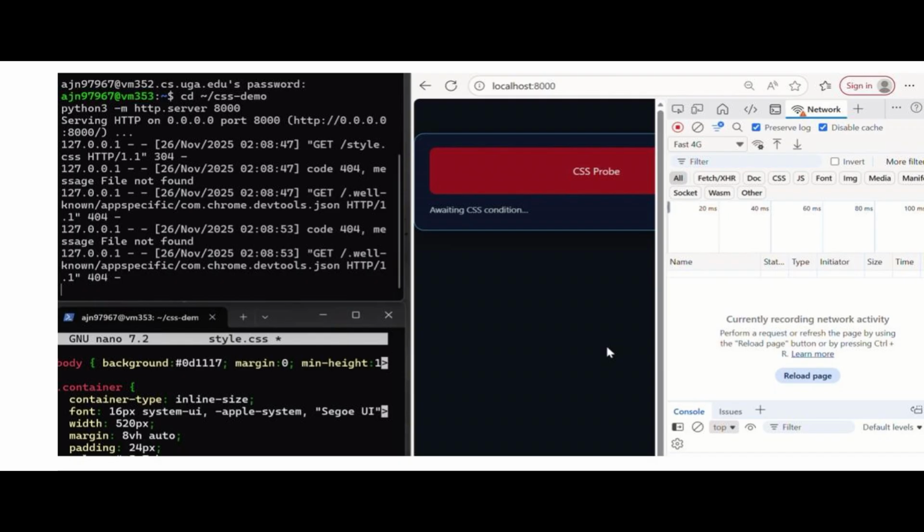I am running a split screen setup. On the left side, I have terminal connections to a virtual machine. This represents the attacker server and the hosted environment. And on the right side, I have the victim's browser, which is a standard Microsoft Edge instance.